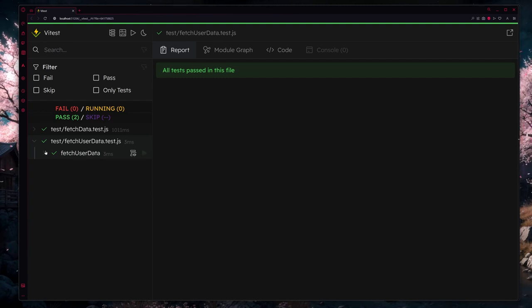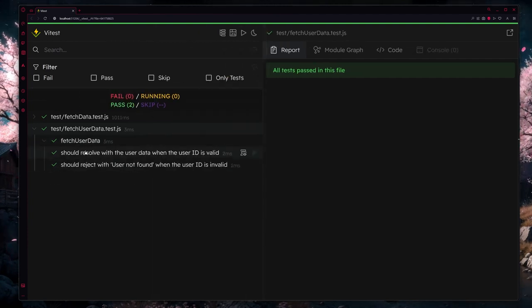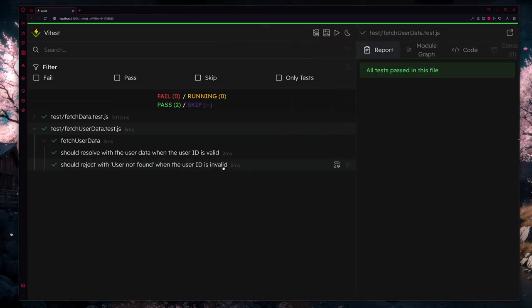Let me just expand there. So we have these two tests: it should resolve with the user data when the user id is valid, and on the other hand it should give us user not found when the user id is invalid. So yeah, this is how we are going to be testing our asynchronous code by using async and await.